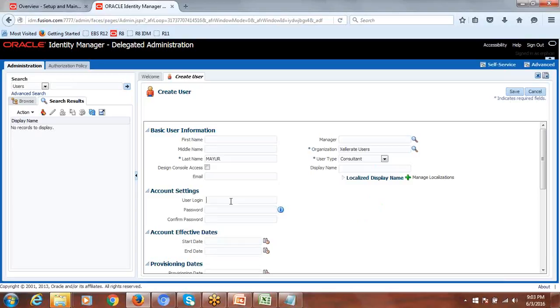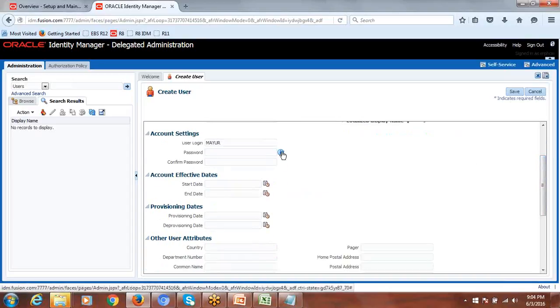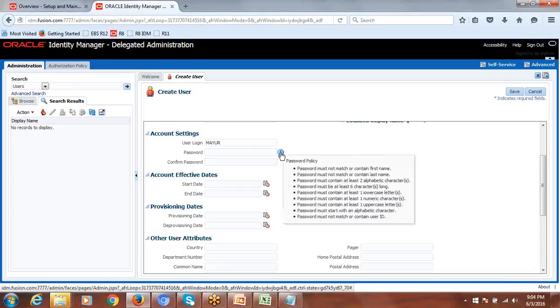And provide the user login. This is the username we are giving, and the password. When you are creating the password, there are some password policies which we have to follow. You can look into those password policies by clicking on this icon, View Password Policy. Just click on this. These are the password policies which talk about the points to be considered while setting the password. When you are practicing, you can go to this detail level.